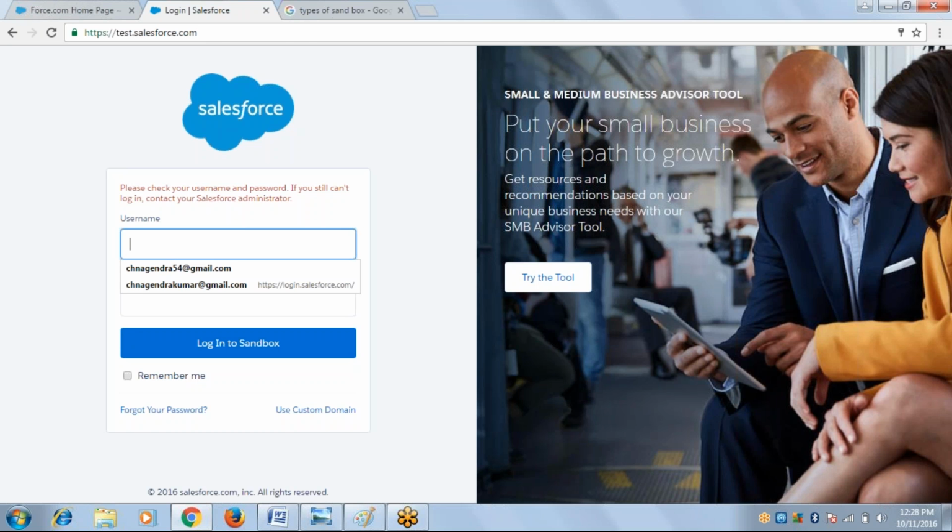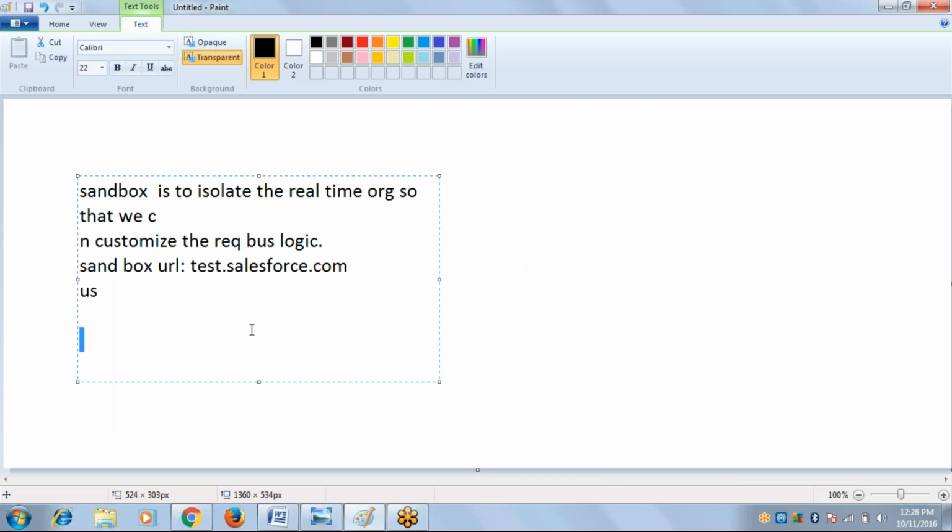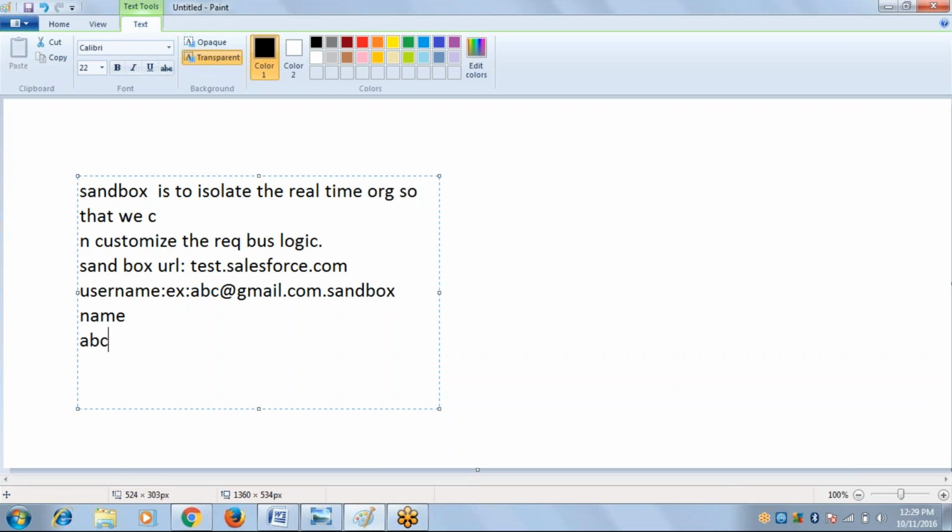You will get a page like this. You have to enter the username. For example, the username should be ABC@gmail.com followed by the sandbox name, like ABC@gmail.com.test. If we are creating a testing sandbox, we will use test. If you want a sandbox for developing, we will use development for the sandbox name.